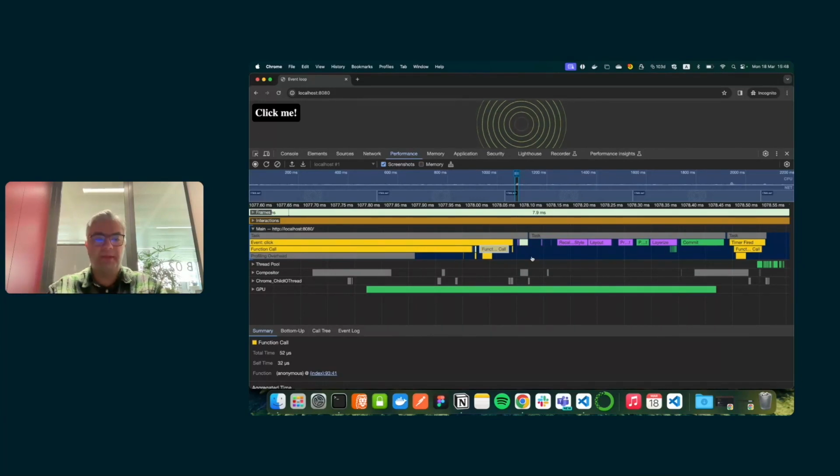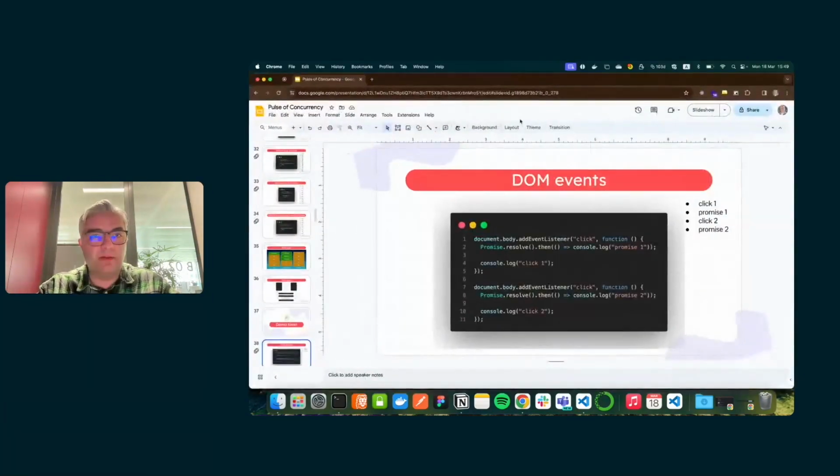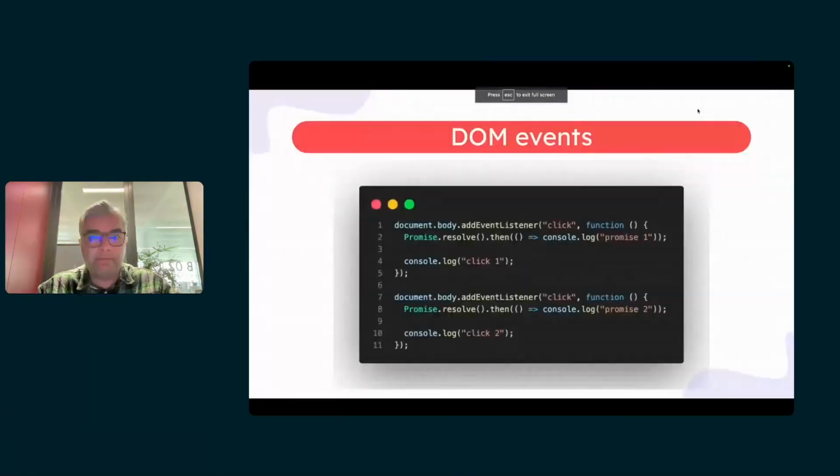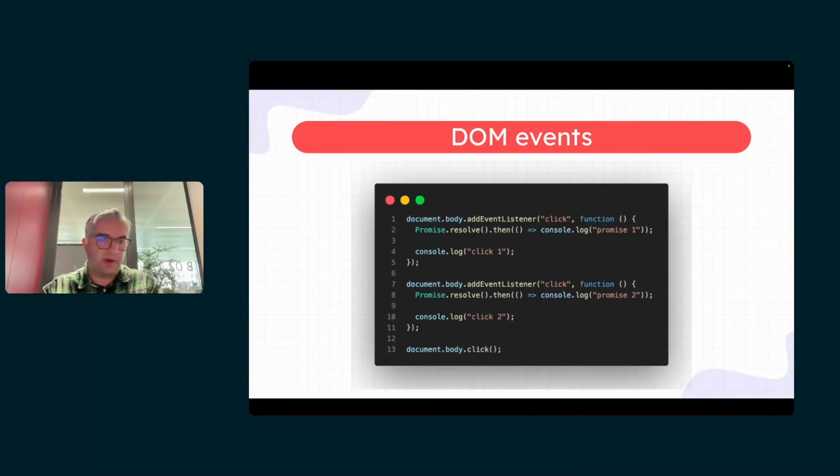Yeah, that's it. Okay, so that was the point about event loop and other stuff whenever it comes to DOM events. So click 1, promise 1, click 2, promise 2. So there's another tricky one. What if we manually do the body.click?